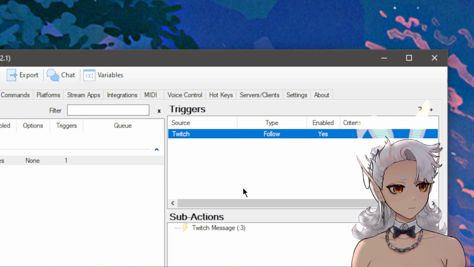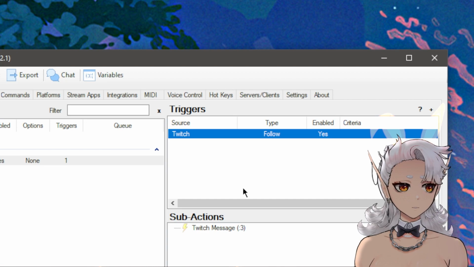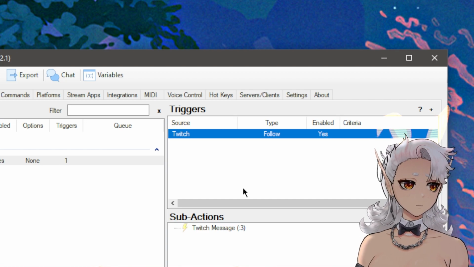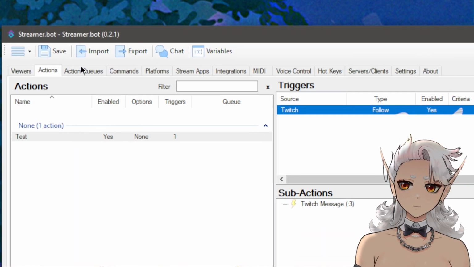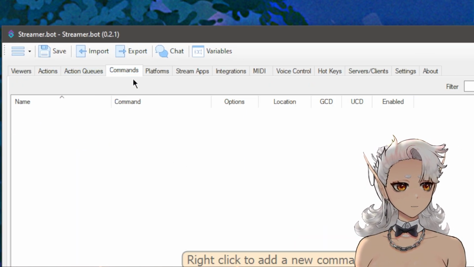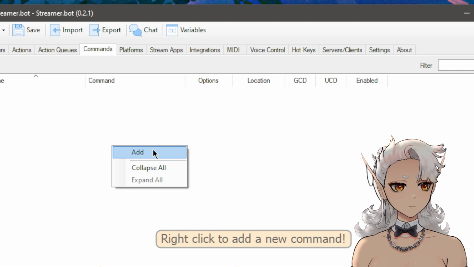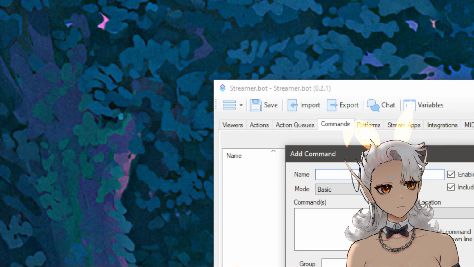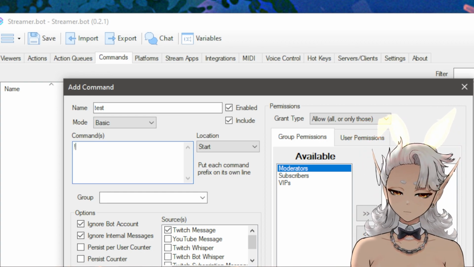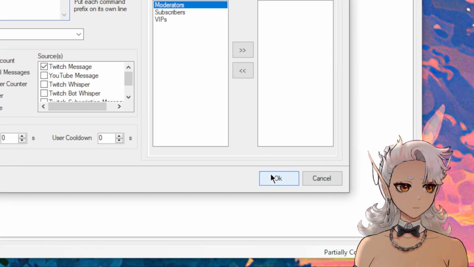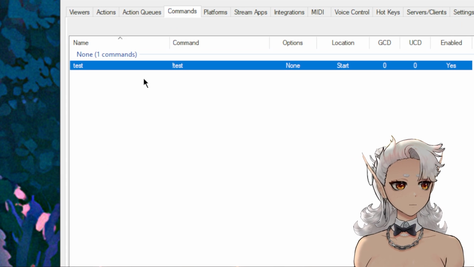Now we can also make this triggerable by commands and channel point rewards. So I'm going to show you quickly where those are because the UI is a little bit odd. For commands, those are going to be up here in the commands tab. And to add a command, we can go ahead and right click, hit add, and I'm going to name this command test. And I'm going to make the command for it !test. Hit OK down here, and now we have our test command.